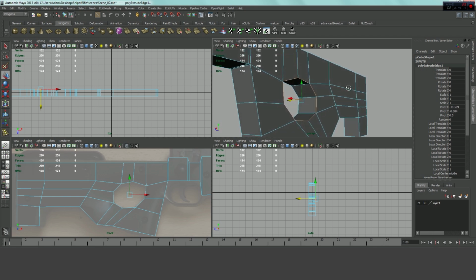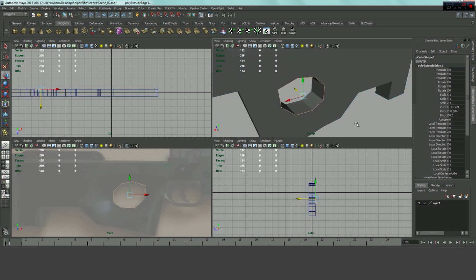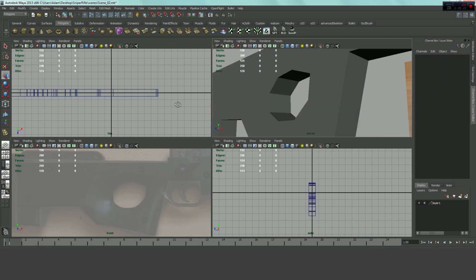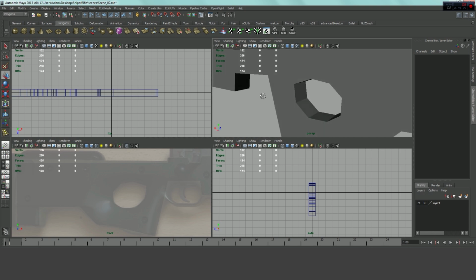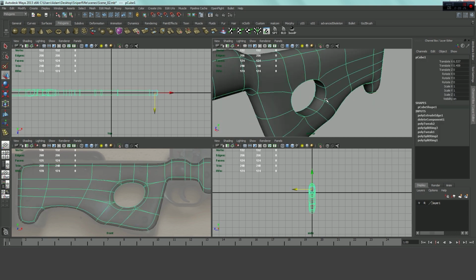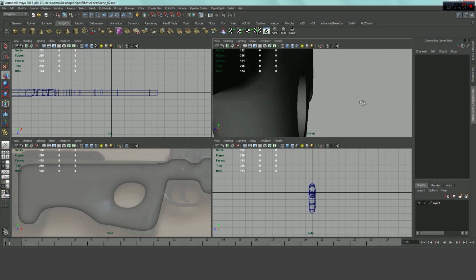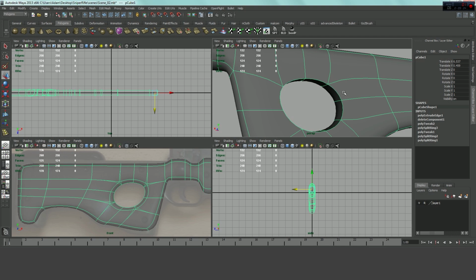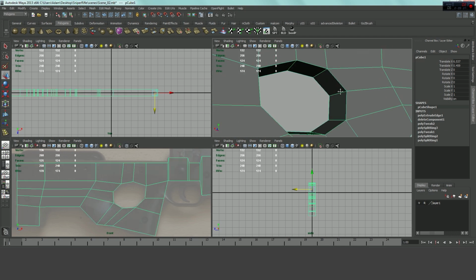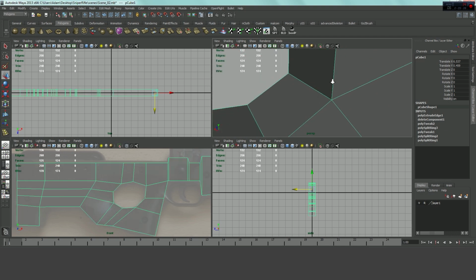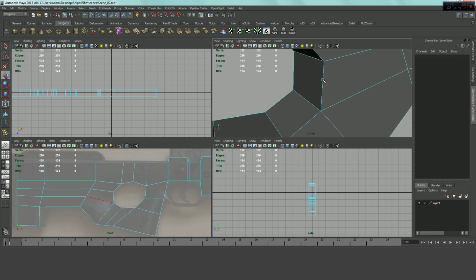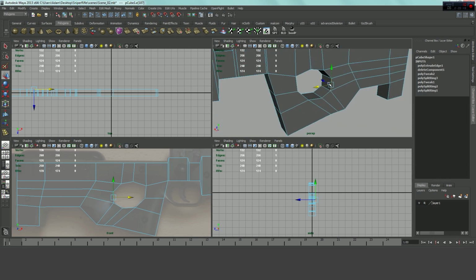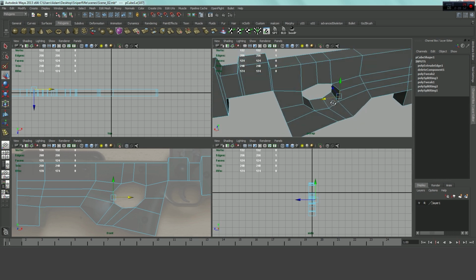Now, this isn't done. We have what looks like a sealed hole, but in reality, if I hit 3 and go to my smooth preview, you can see how the edge is not right. It's not smooth. This side's smooth, and that's because the vertices here are actually not merged. If I grab one of these edges, you can see that they're not welded together. Now you could manually weld them, or you could merge them.